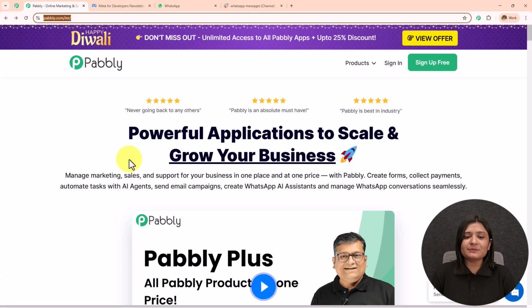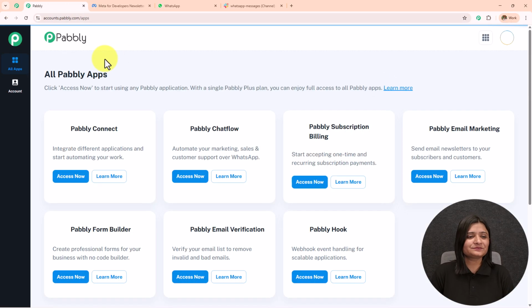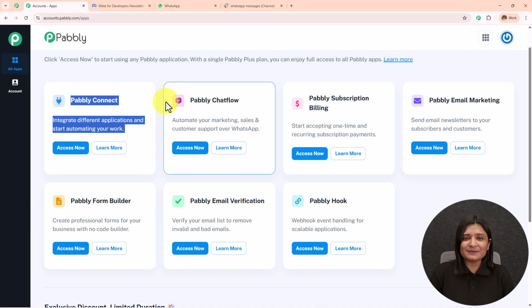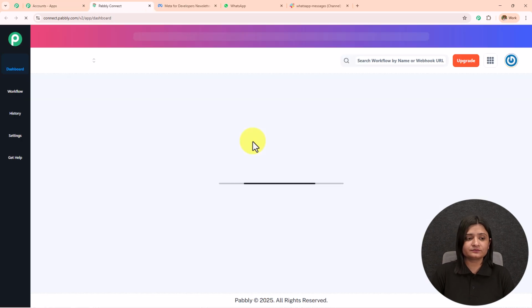After browsing this website, we need to sign into our Pabbly account. On the top right corner, we can see two options: sign in and sign up for free. If you are an existing user, click on the sign in, and if you are a new user, click on the sign up for free, and this will give you 100 tasks free on monthly basis. As I'm an existing user, I'll click on the sign in, and here the all Pabbly apps page has appeared, which is showing me all the Pabbly applications. I'm going to click on this Pabbly Connect, access now.